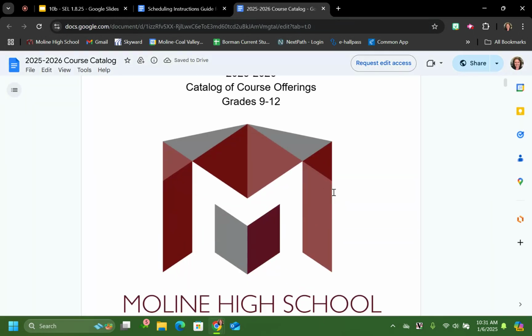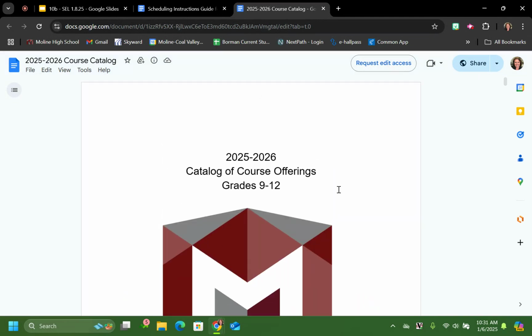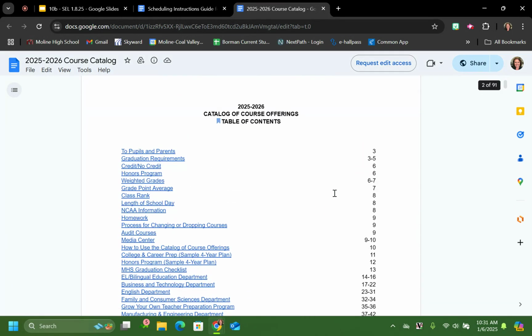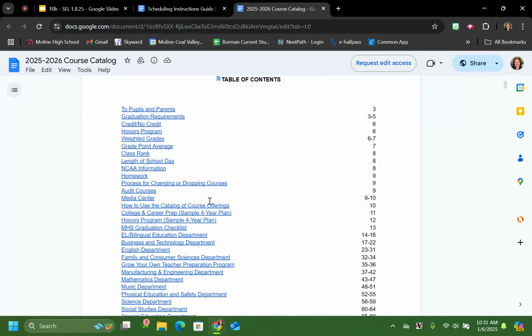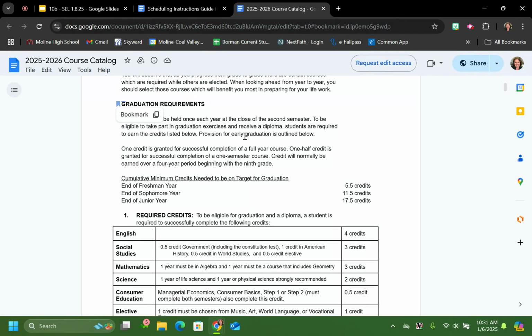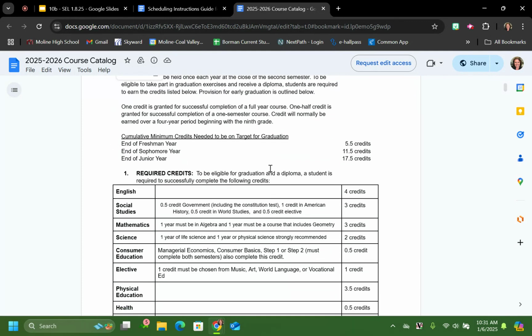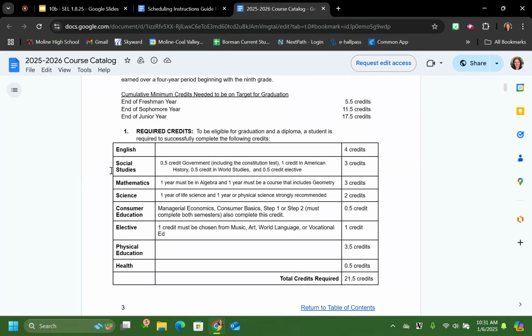The course catalog is your handbook to courses and to Moline High School as far as academics go. When you pull up the course catalog, you start with a table of contents. Each section is a link that bookmarks to exactly what you want to read about. If you want to read about graduation requirements, you can click on this bookmark and it takes you right there. Here, it tells you how many credits you need of each subject for an overall total of 21.5 credits.